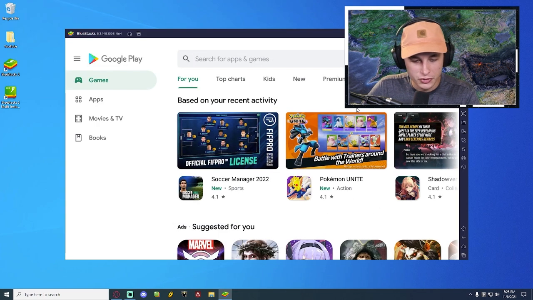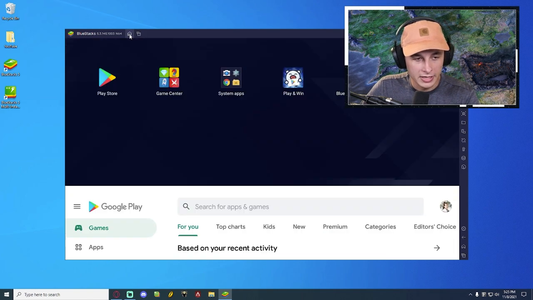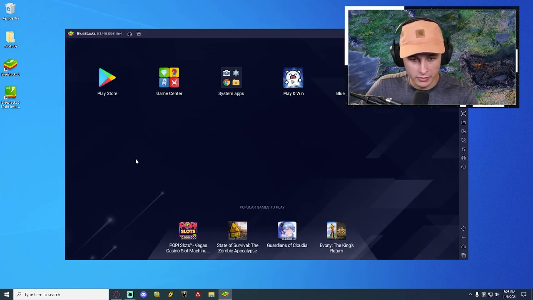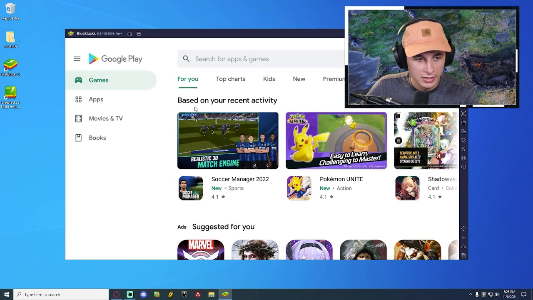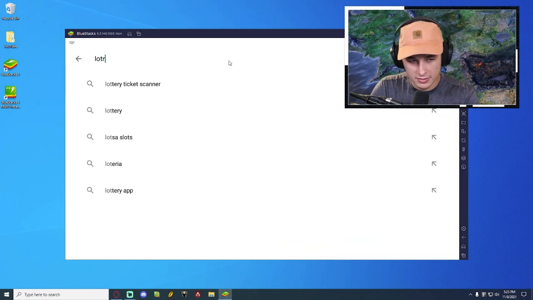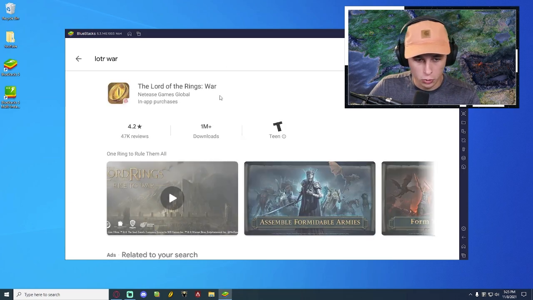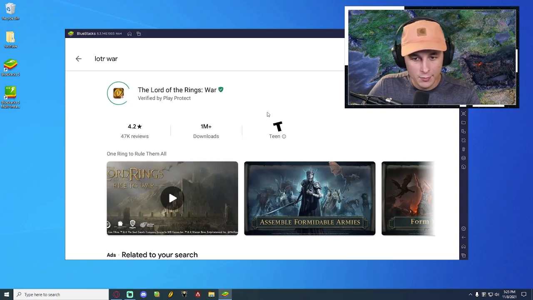Once you got your two-step verification done, if you have that, you are here in the Google Play Store. Again, you can click the home button right here to go back to the home, main tablet screen. Play Store is right there. And we're just going to type LOTR War. It's just called Lord of the Rings War on the Android store. And we click install. Easy as that.